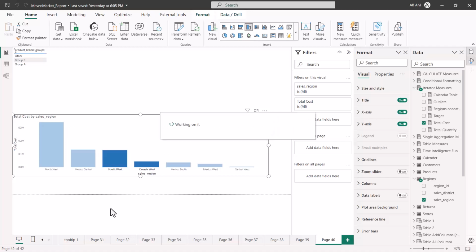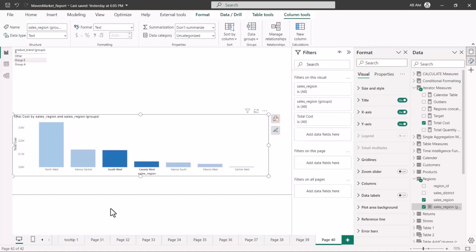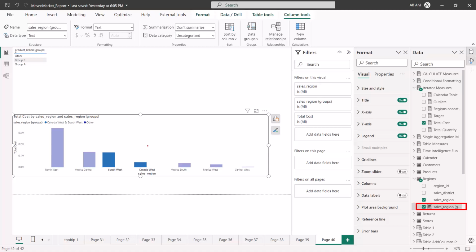What this will do is that it will also create a group inside my data. Here you can see that the two regions, Canada South and Canada West, have been grouped into a new column, which is the sales region group. So this is another way. You can go and see that in the table this group has been created. This is another way of grouping on the visual if you like.